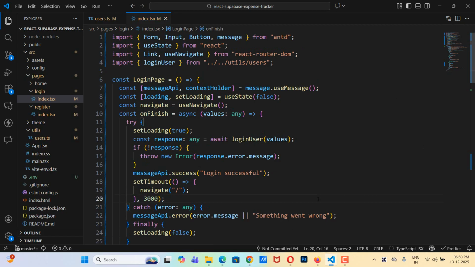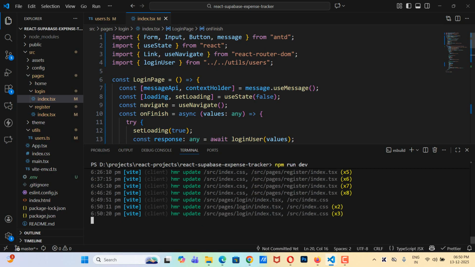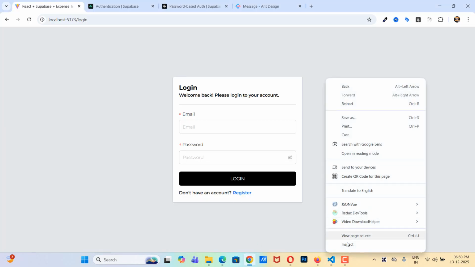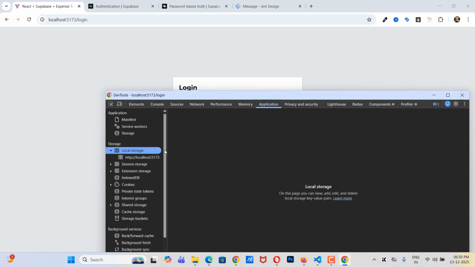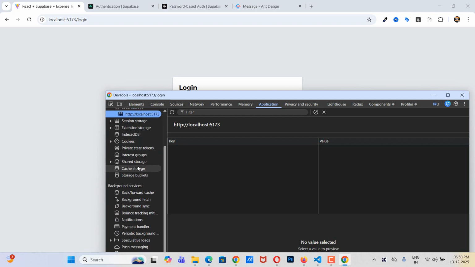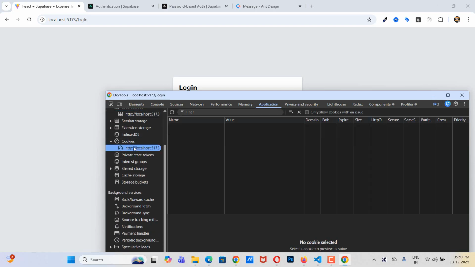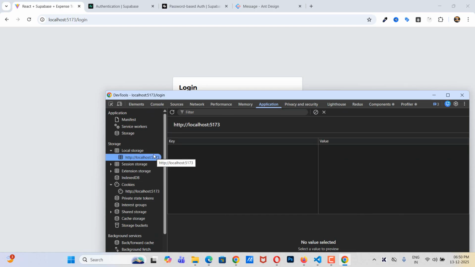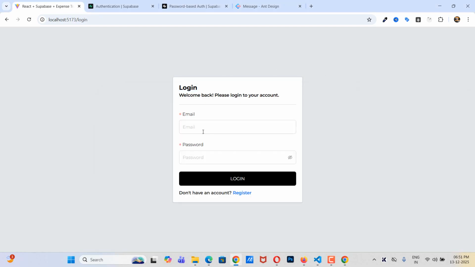Now let's go to the browser first. Okay, the application is running. First let me go to inspect, and inside the application we have this local storage. Let's clear this out before you log in, and even the cookies we need to clear out, because we are not going to do anything manually. After the login, Supabase will store some keys and credentials inside this local storage, so that we will see. But now let's log in.